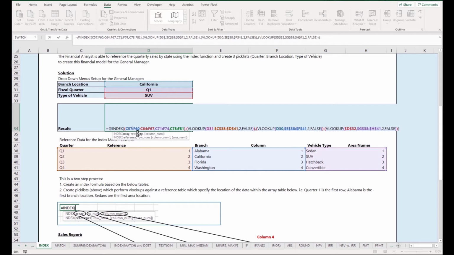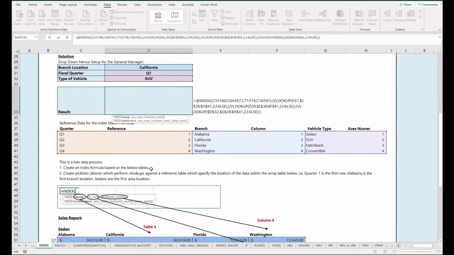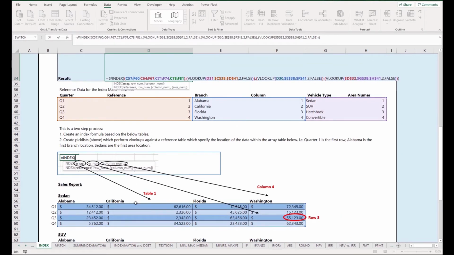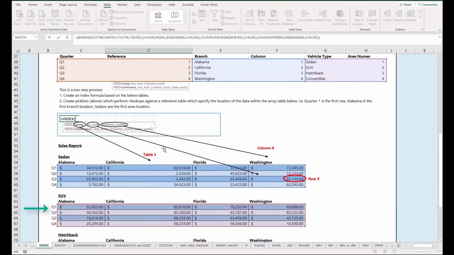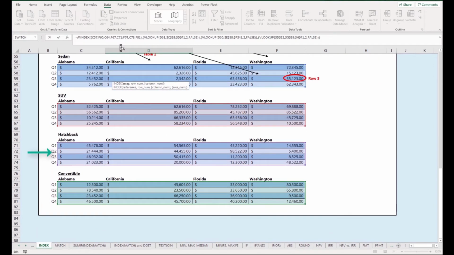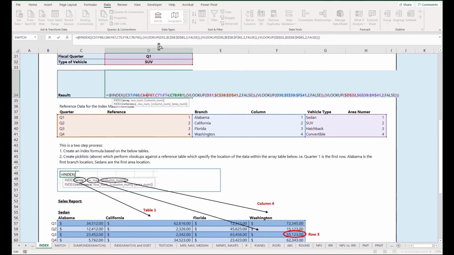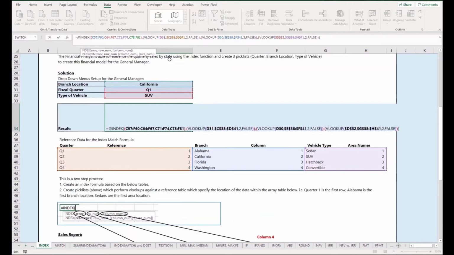So the first part of our formula is to reference cells C57 through F60, which is the array for sedans. And then we reference the array for SUVs, i.e. cells C64 through F67. And then for hatchbacks, i.e. cells C71 through F74. And finally for convertibles, cells C78 through F81. In the next part of the formula, we're using a Vlookup formula. So we're nesting the Vlookup formula within the index formula. And the reason why we're doing that is because we want to look up within those tables certain conditions.